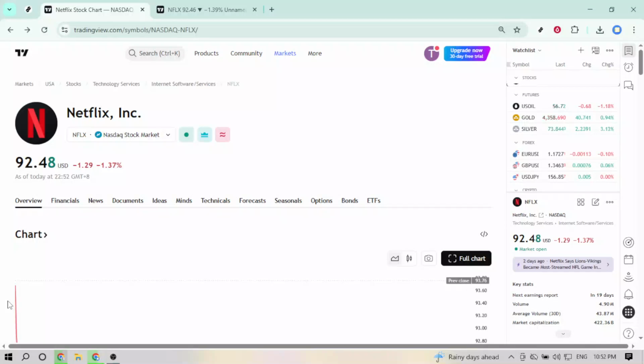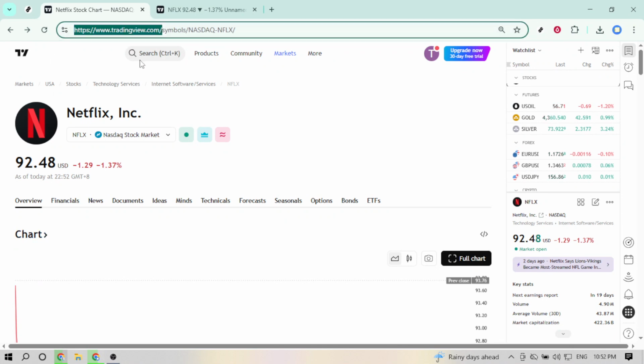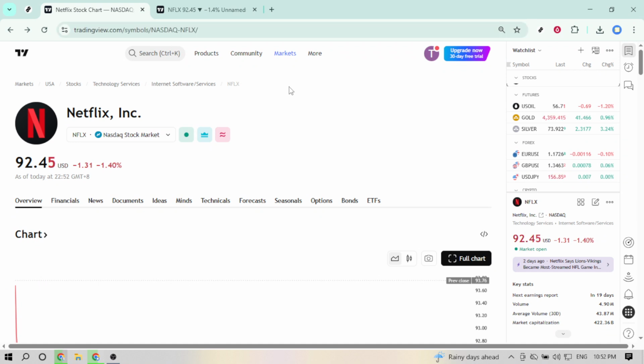In today's video, I'm going to teach you how to use the Tradingview arrow tools. First, open your web browser and head to tradingview.com. You can use a free account to follow along. Once the site loads, you'll see a search bar at the top. Type the name or ticker of any stock or index you want to analyze, then choose it from the suggestions.